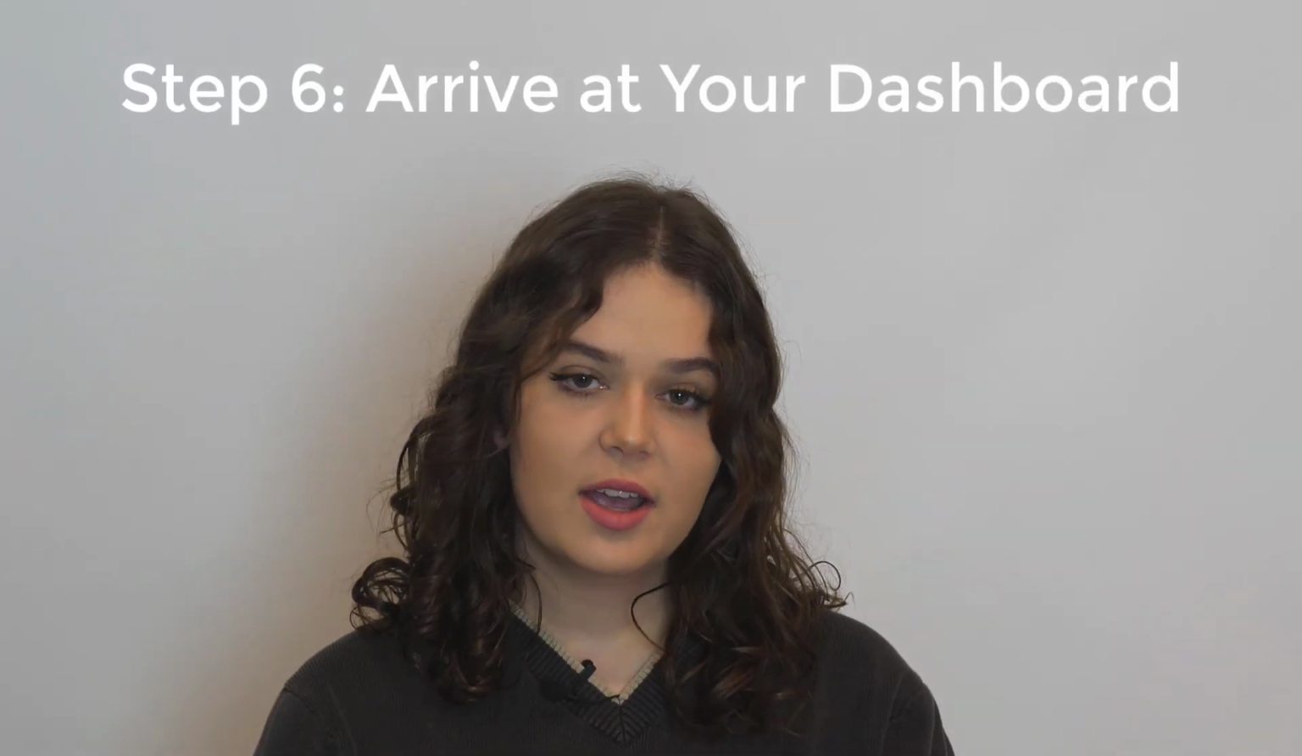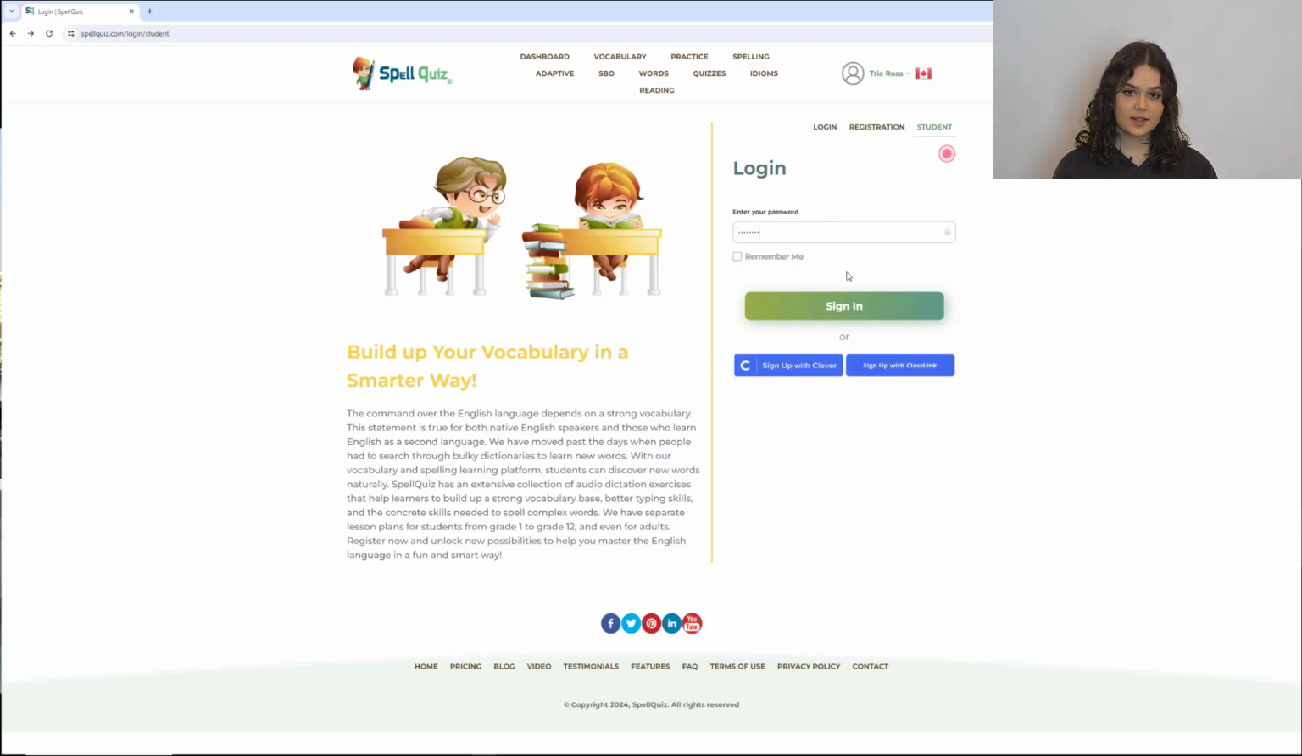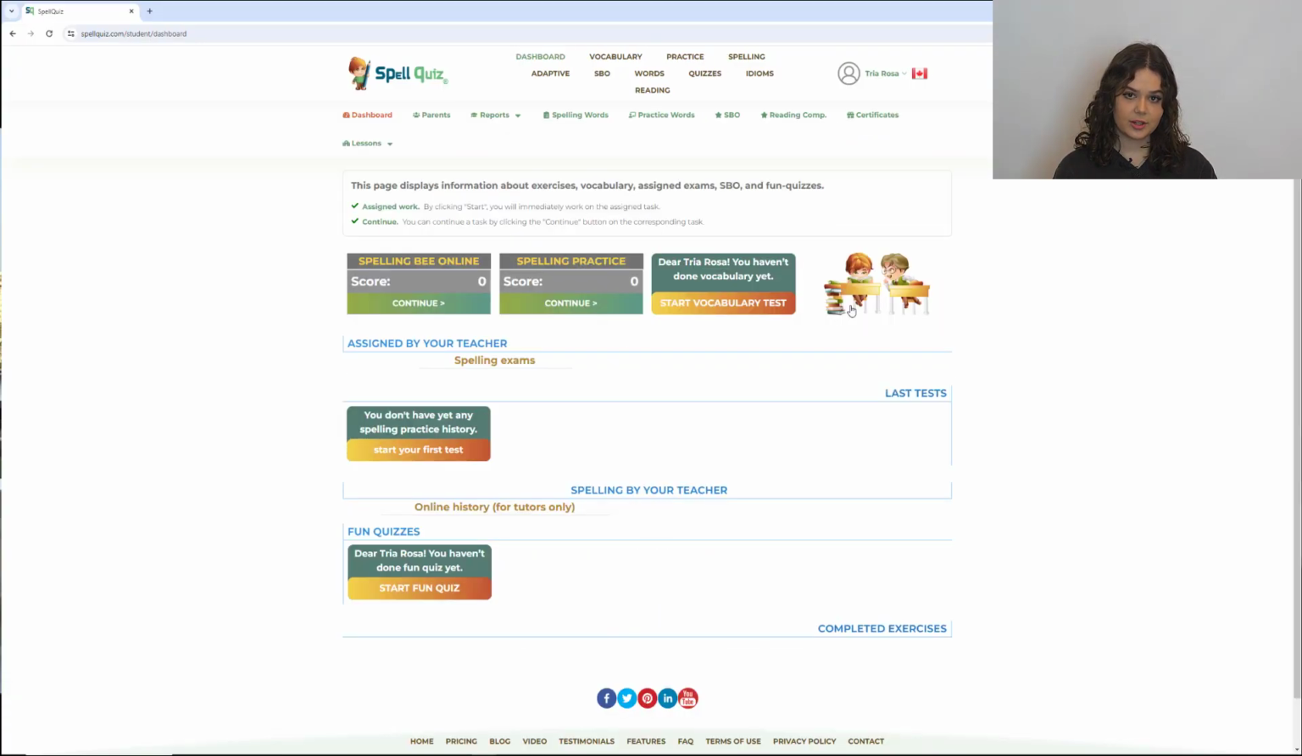Step 6. Arrive at your dashboard. Once you've signed in, you'll arrive on your dashboard. And that's it. You're now ready to explore and engage with your courses. If you need any assistance, we're here to help.